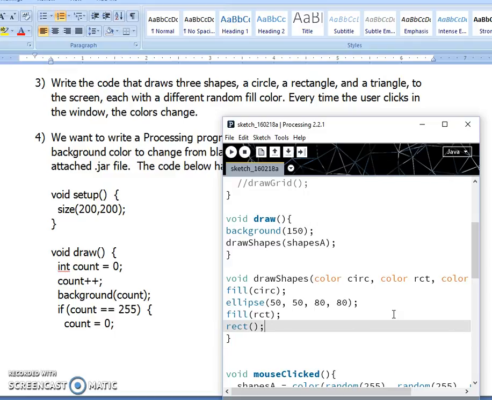Now you want to have your rectangle. Let's create it over at 300. Remember, rectangle by default is in the corner, rect mode corner by default. So you want to have 300. I want to make it 300, 300. How big? Let's make it 80, and then make it 50.